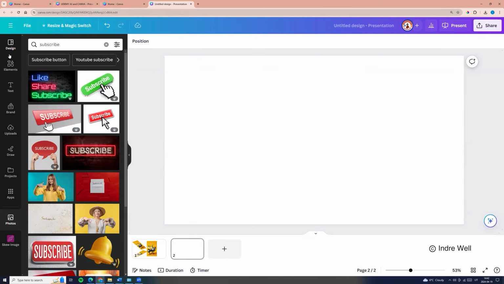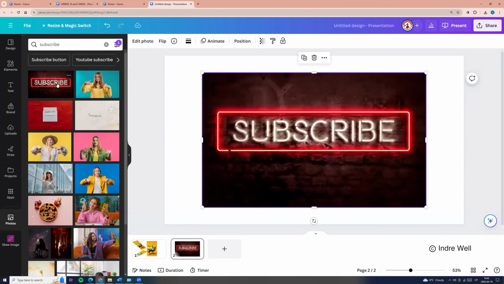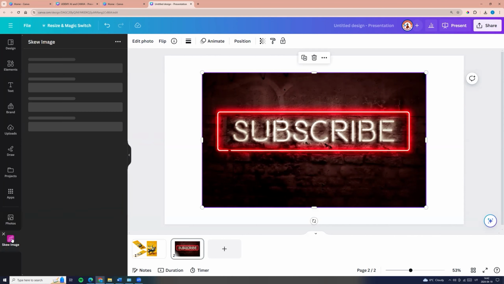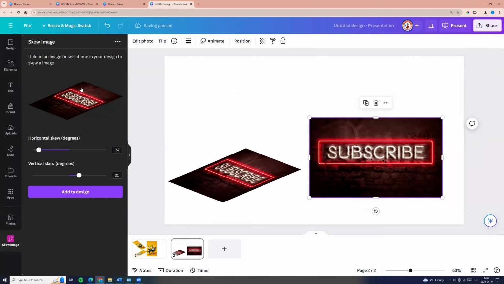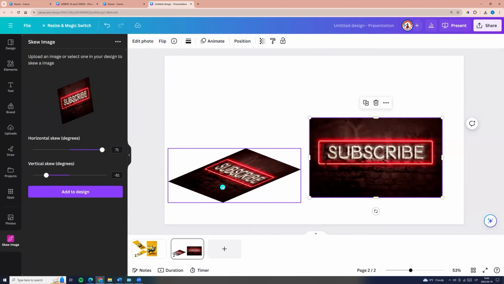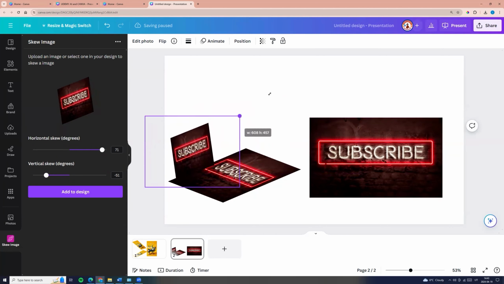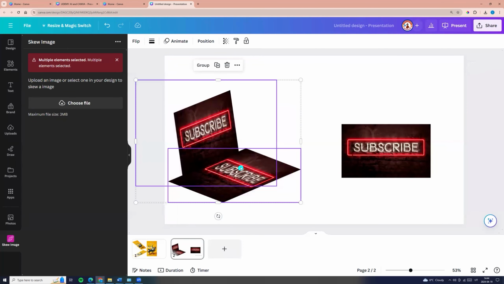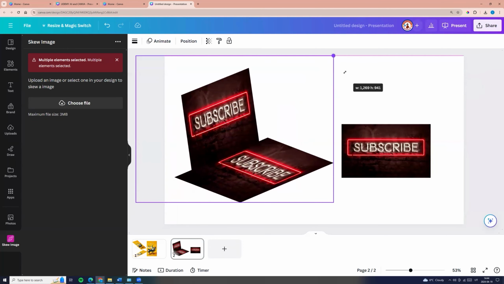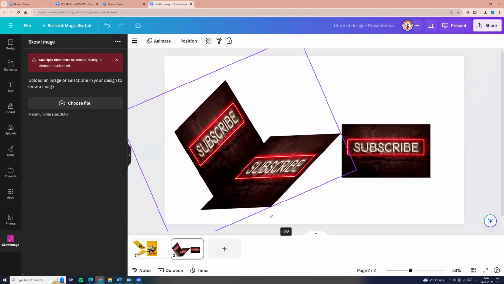Let's choose any other photo. Go to Skew Image. We can play and try to rotate the photo in any way. And maybe if we like it, we can add one side to the other to create an even more interesting effect, like this. And now we can select both photos, we can group them, and we can resize them, or we can rotate.